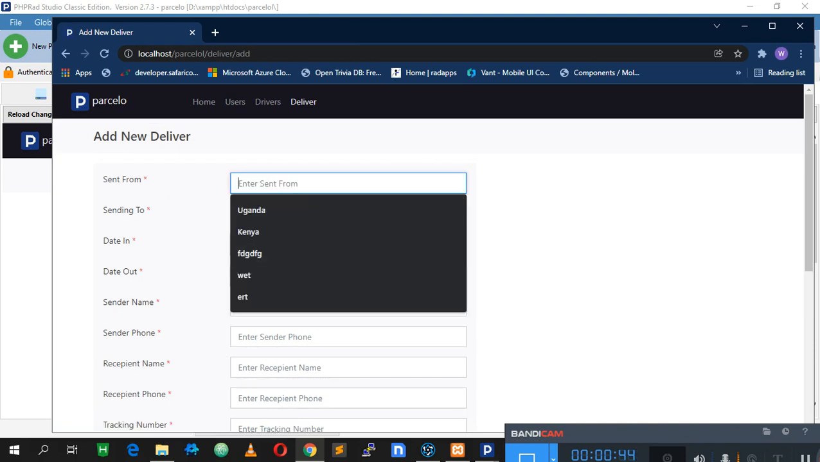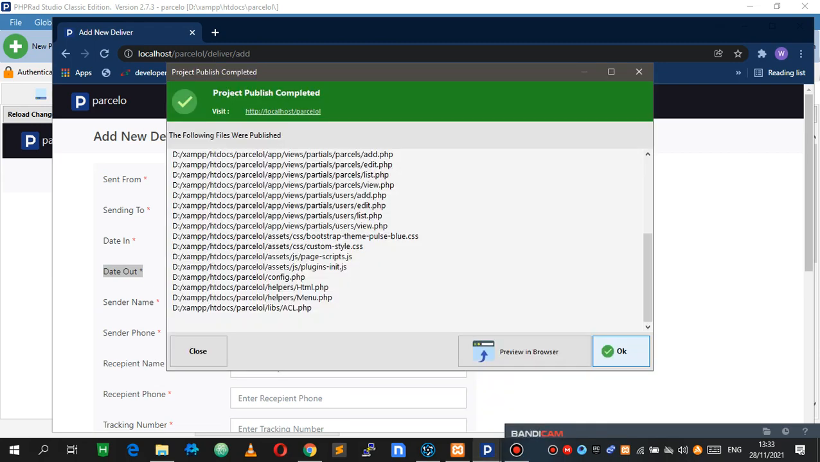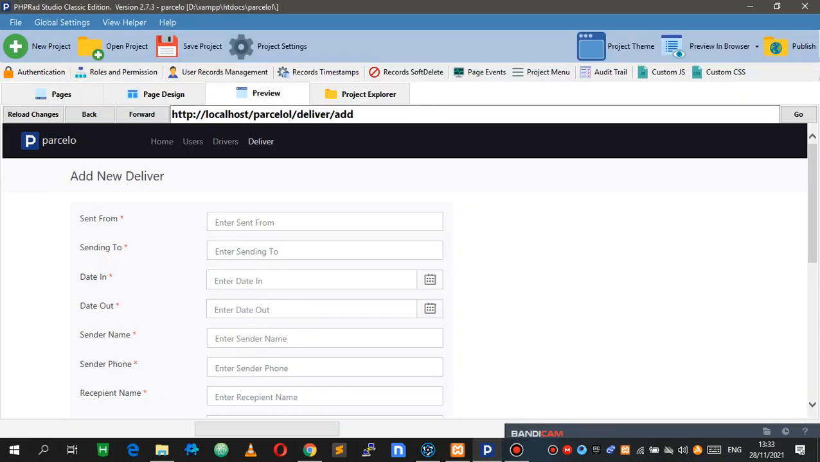So the very first thing I want to do is change the way this looks. It looks very ugly, according to me. So I want to change how it looks, and instead of it looking this way, I want to change these labels to be just on top of these fields. So let's go ahead and do that.